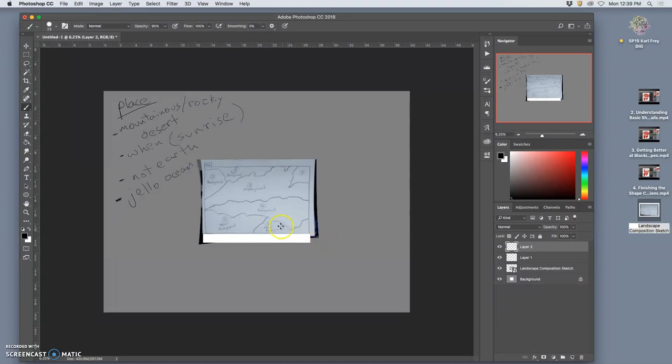If it has a jello ocean, what should go in the near foreground? Maybe it has like brownie. I'm just hungry right now. Maybe it has like brownie land masses. What else can I think of? What else would make it unreal?